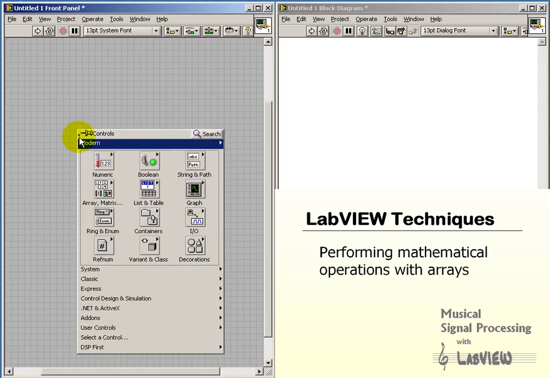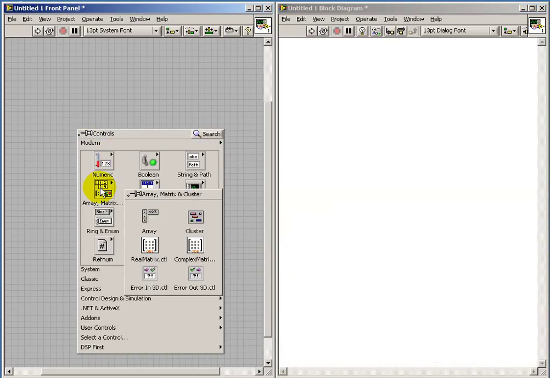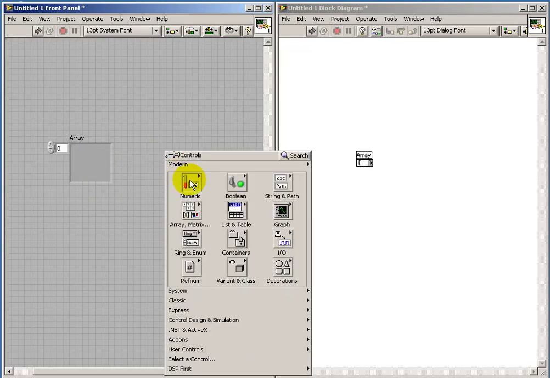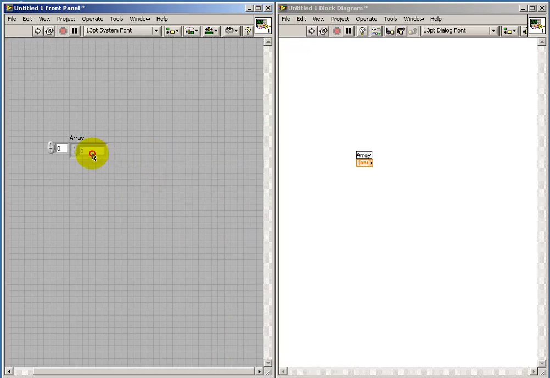Let's take a look at some of the mathematical operations that you can perform on an array. I'll begin here by creating a small array that we can work with. So I'll fill in some values and then rename this control as A.